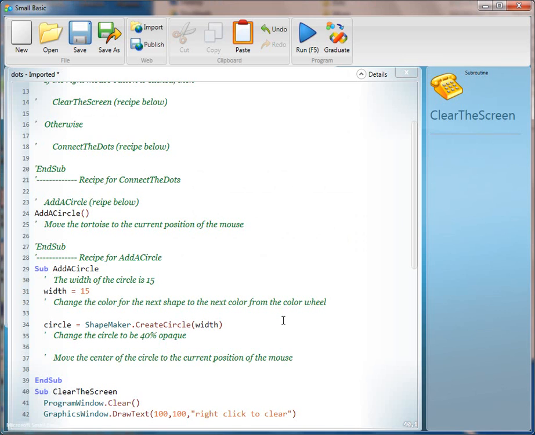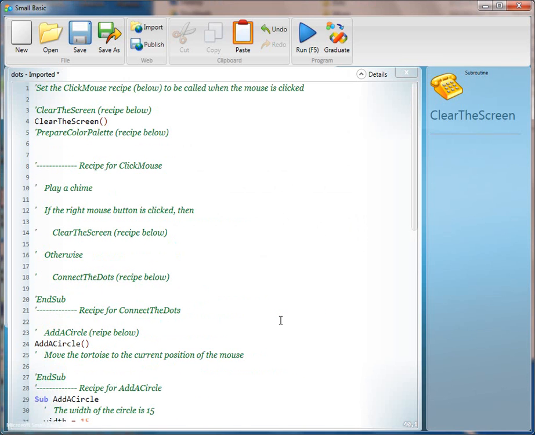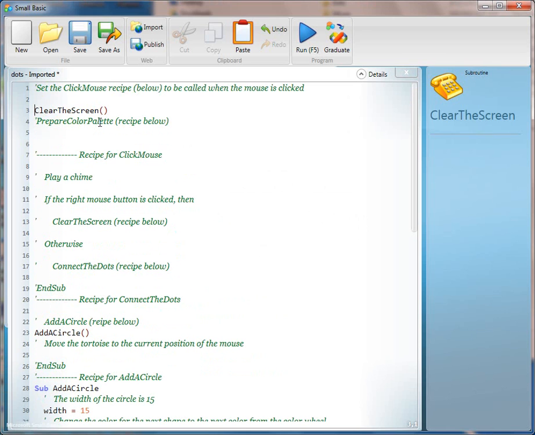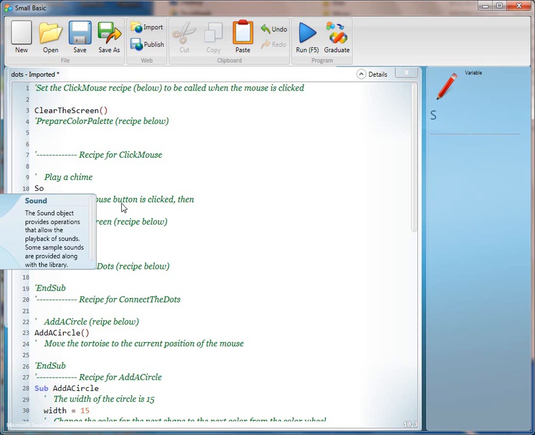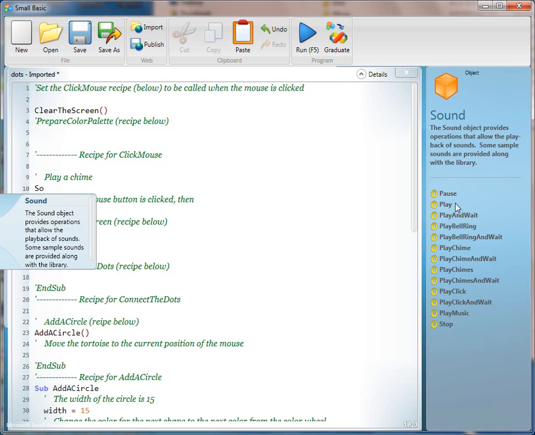So that looks good. So the next thing that we want to do is we want to start with our sounds. So in order to do that, we're going to work on the click mouse recipe. So on line 9, if you read it out. Play a chime. Okay, so people might look, the kids might look under play or whatever. You might need to help them. It's going to be the sound object. Now the sound object has a bunch of fun things on it. It has play bell, play chime and wait. For early in the recipe, we're going to use play chime and wait, and then we're going to translate that to just play chime so that they can actually hear it.